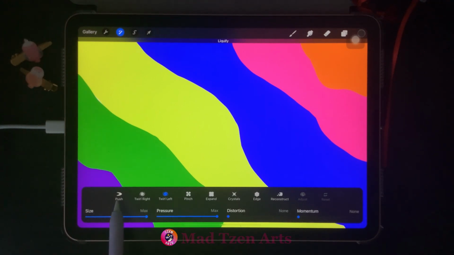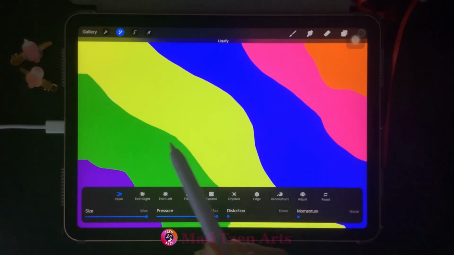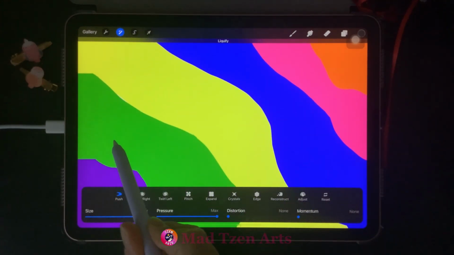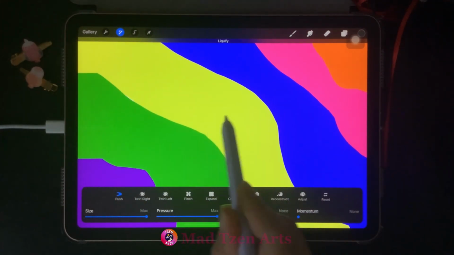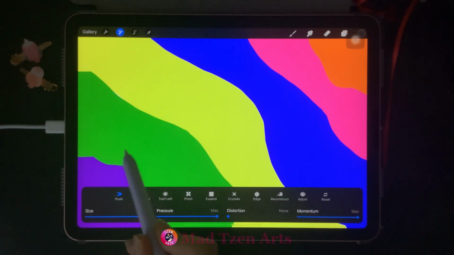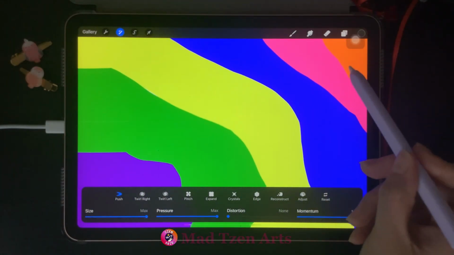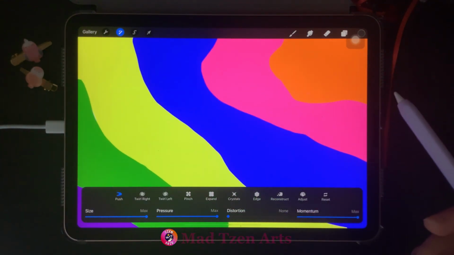So the first Liquify tool that we have here on the left is Push. When I push the pencil to the right, you'll see that the colors or pixels are being pushed in the same direction as the stroke path. I'm going to put momentum on max as we continue to use the Push Liquify tool. Even if I lift my pencil off the canvas, momentum allows the colors to continue along the same stroke path.